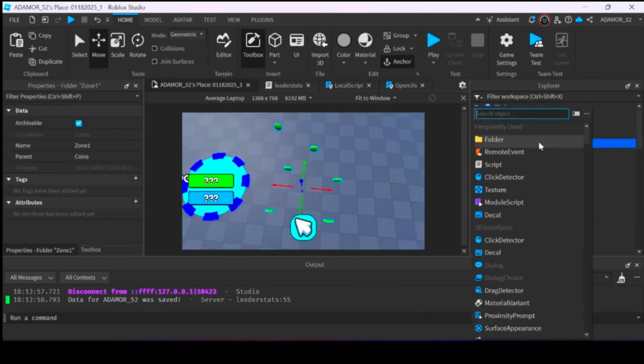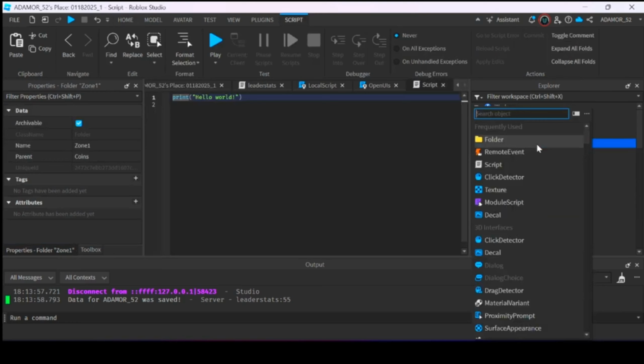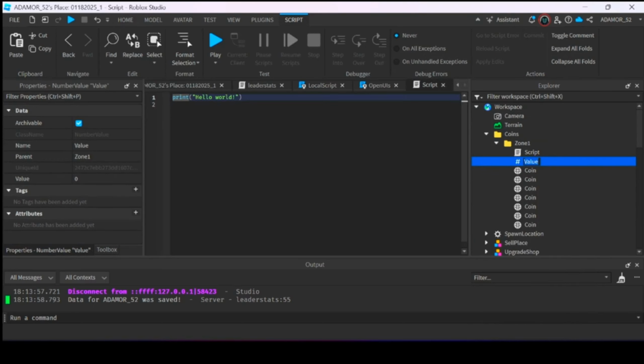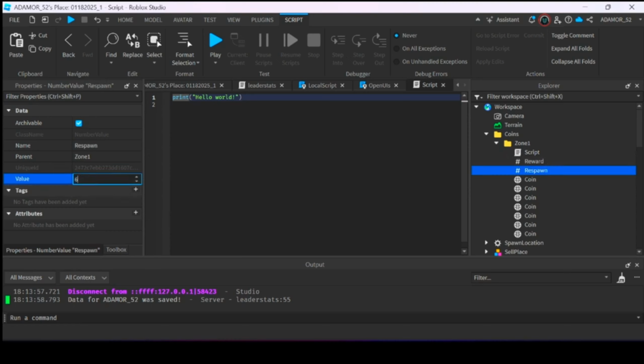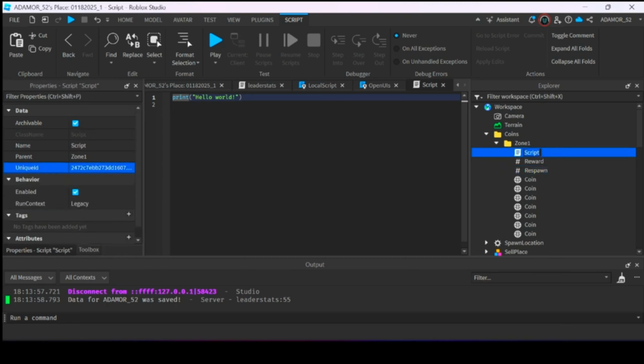Now insert a script and insert a number value. This number value will tell us how much cash we should get after touching the coin. So let's call it reward price and maybe put it to 5. And let's also make a respawn time, so respawn, and this will be 6 seconds or 7 seconds. It can be anything. And let's rename the script to collect.